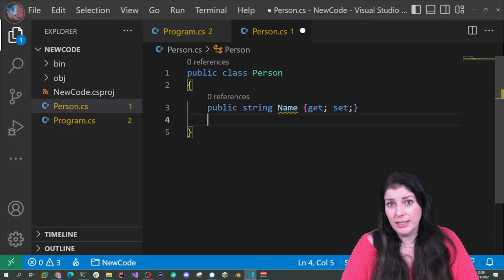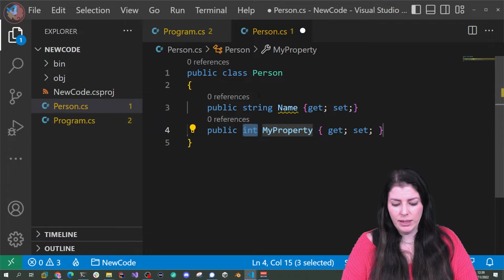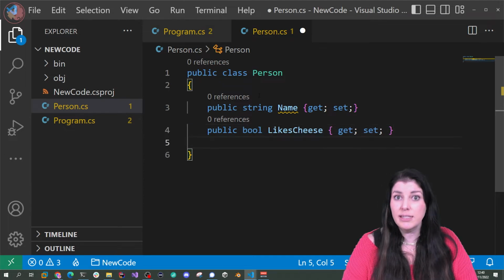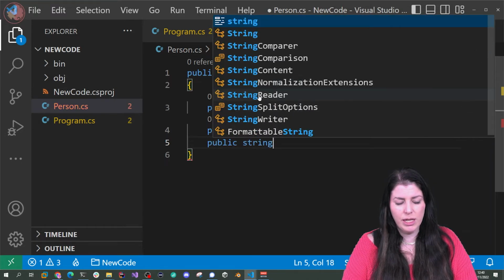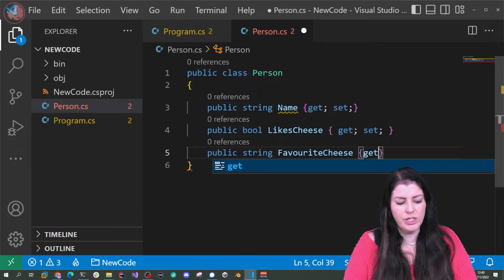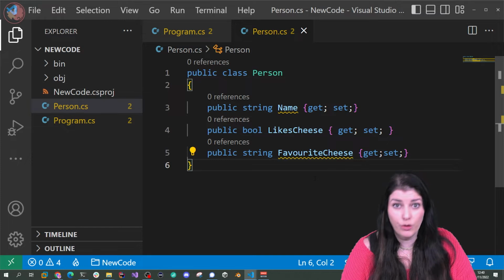We also had a bool where we asked them if they liked cheese. So there is a shortcut for writing a property. You can write prop for prop and then tab. This type is going to be a bool, and we'll say likes cheese. And the last thing we're going to say is, do they have a favorite cheese? Let's go public string favorite cheese. And again, we just need that getter and setter. Cool. We've created a class or an object.